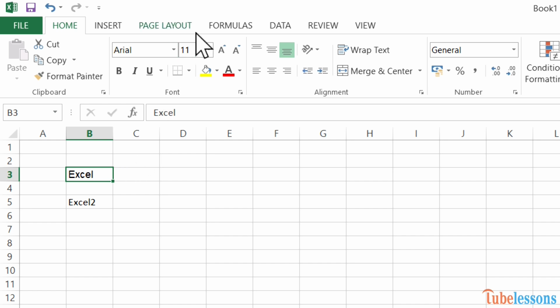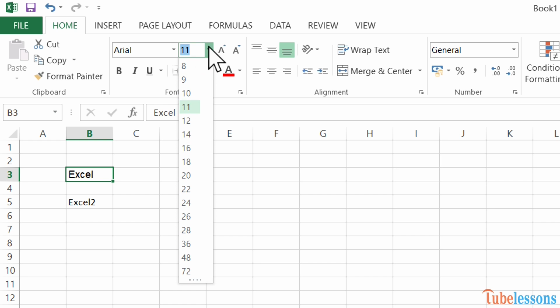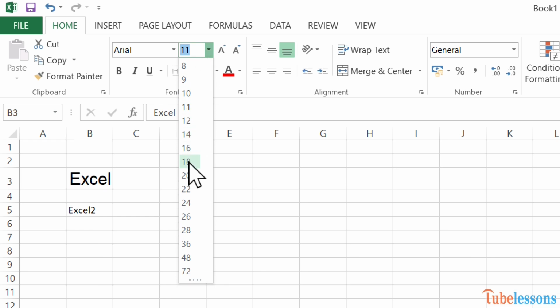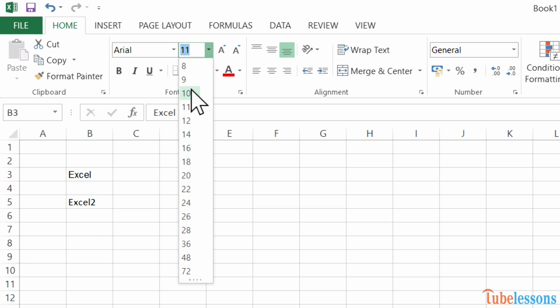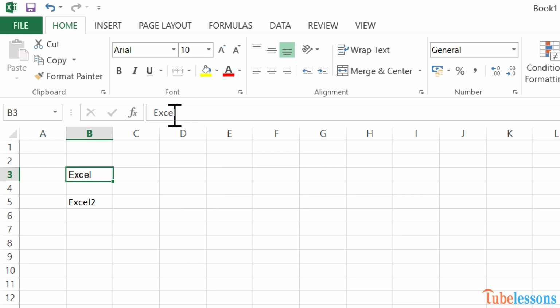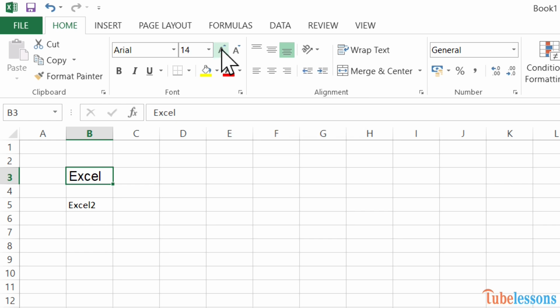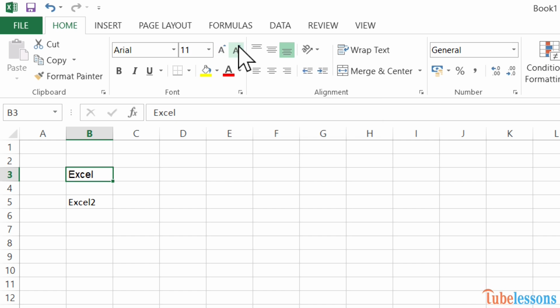Click on this drop-down menu next to font size and select the desired font size by clicking on it. You can increase font size by clicking on this increase font size button, and you can decrease font size by clicking on this decrease font size button.